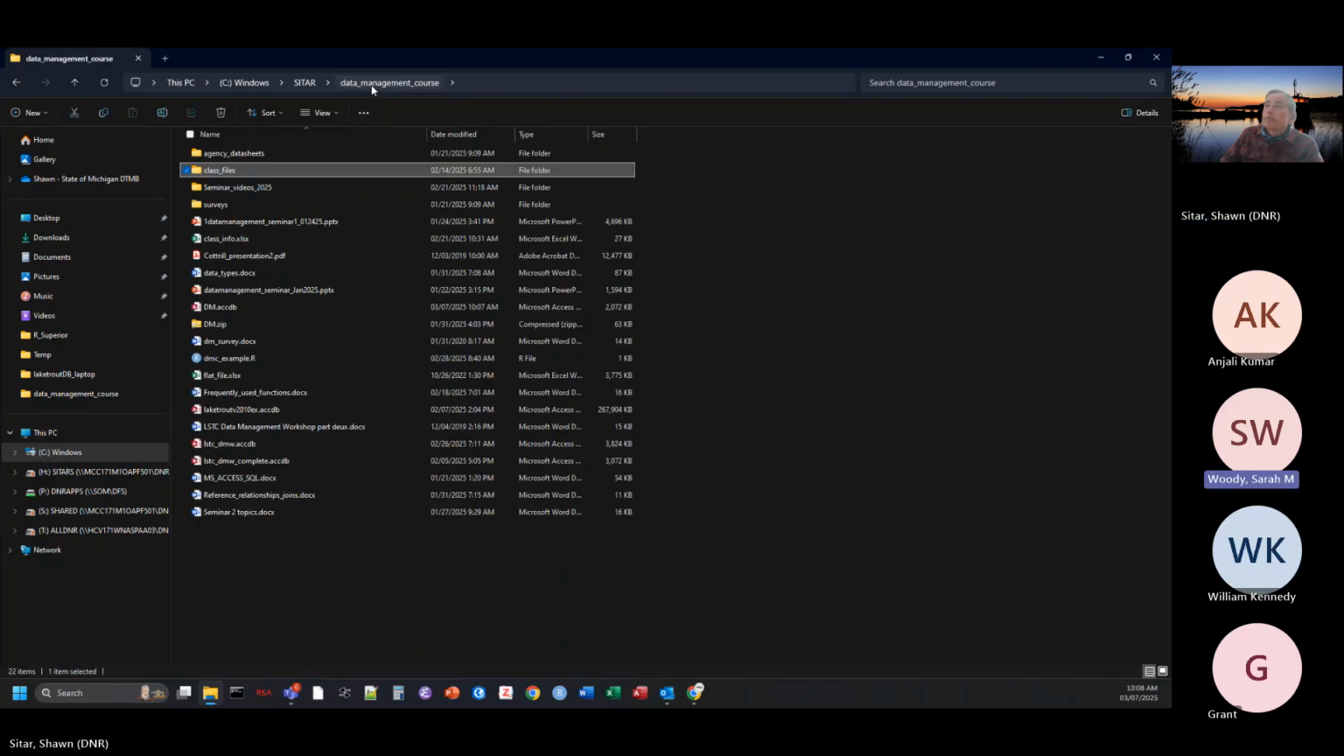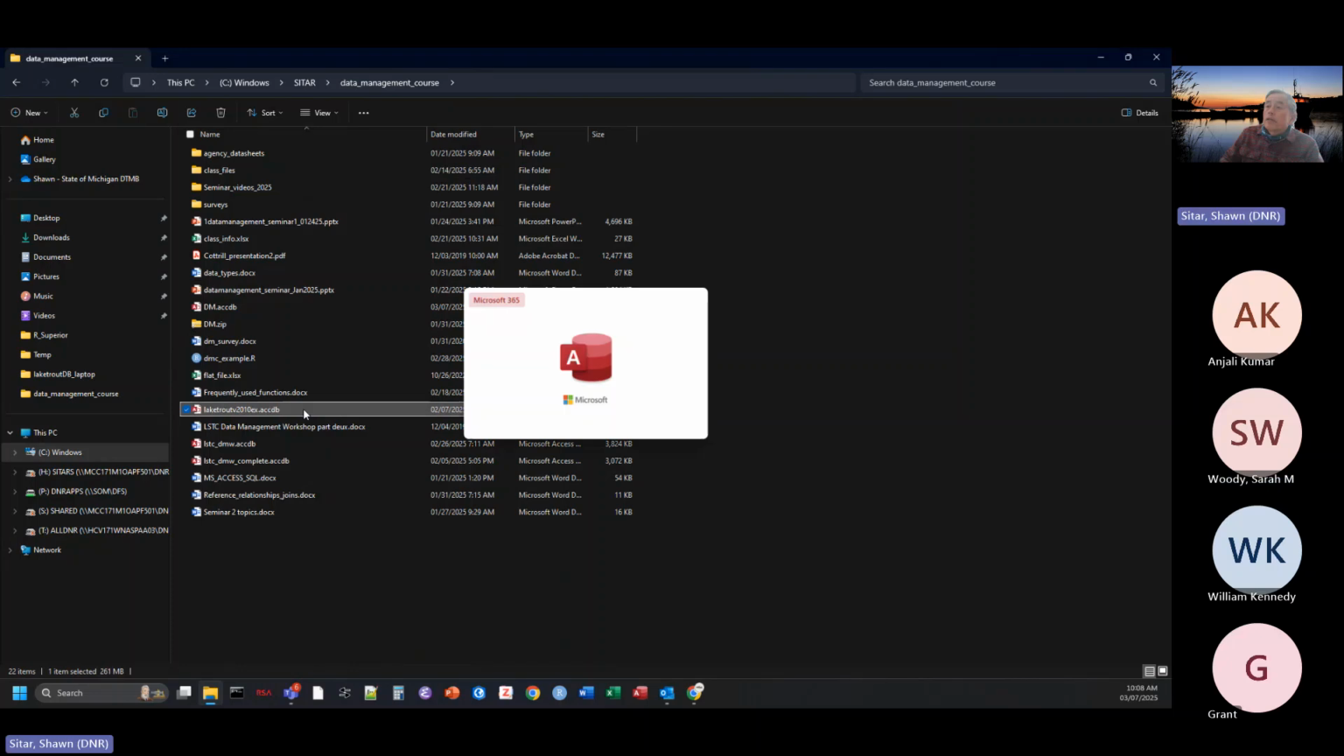So if you're entering biodata on new fish on the boat, you still need to do that through a form, not just going straight into your biodata table. Yeah, let me see.